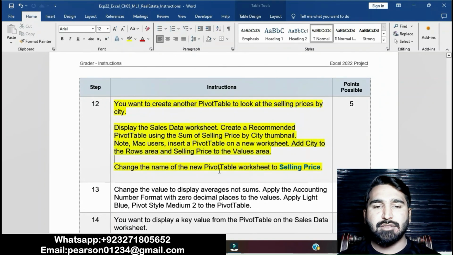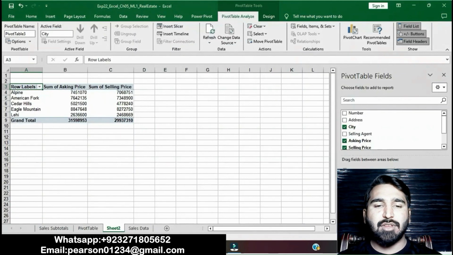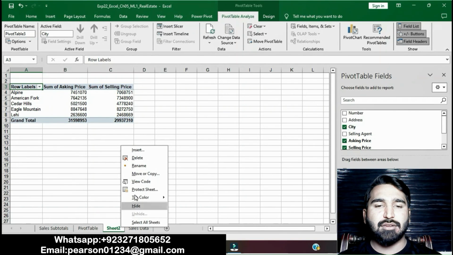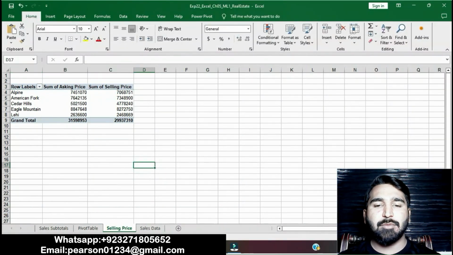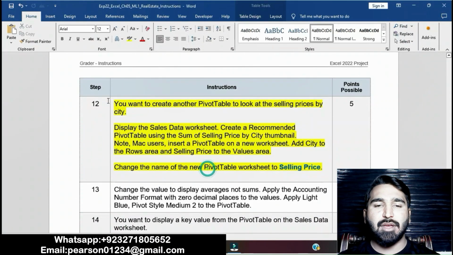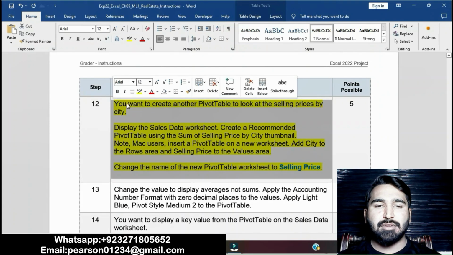Then change the name of new pivot table worksheet to selling price. Copy this name selling price and moving on Excel workbook, right click on this sheet 2 and rename as selling price, then press enter. This sheet will be renamed as selling price. Now moving on next question. Next question is question number 13.